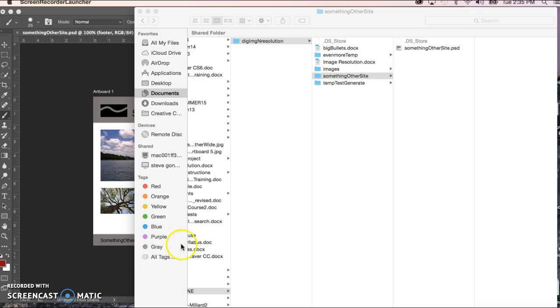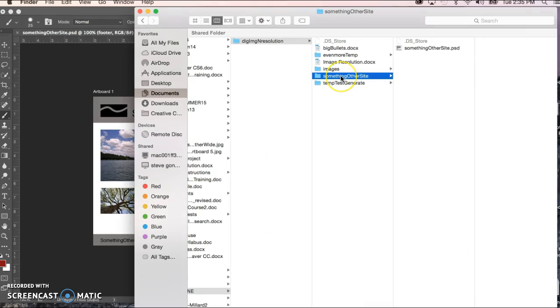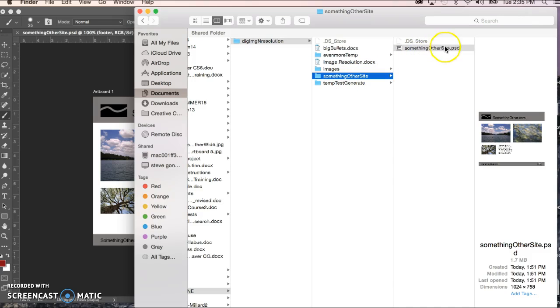So let me give you a quick overview of what Generator does, and then we'll go back and fill in some details. First thing I'd suggest is that when you work in this program, the layout page that you're working on in Photoshop, you go ahead and save that into a folder. So I made up this fictitious website called Something Other. So Something Other has its own folder. Inside of Something Other is the Photoshop document that I'm working on.